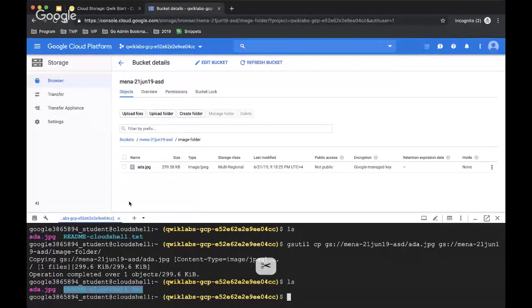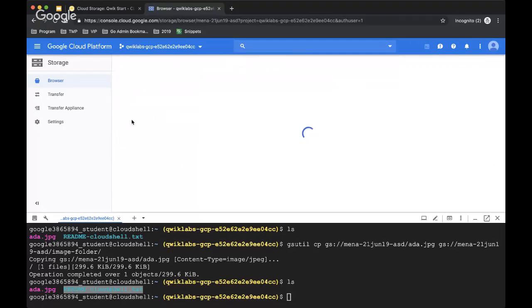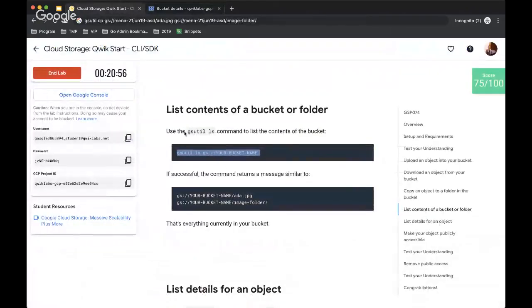What about listing all files on the bucket itself? We need to list all the files inside the cloud bucket, which is the upstream. How can we do that? We can do that through this command, which is gsutil ls, the same ls command, but through gsutil, and we will give it the bucket name. I'll take this bucket name and change it to our bucket name, which is mena-21 June 19 asset.